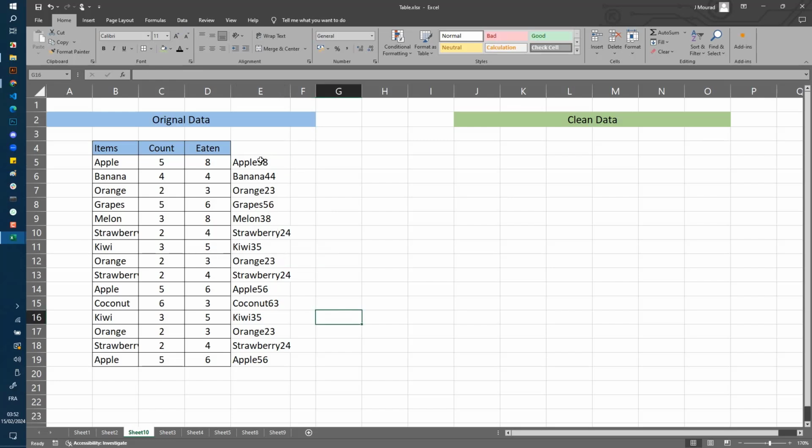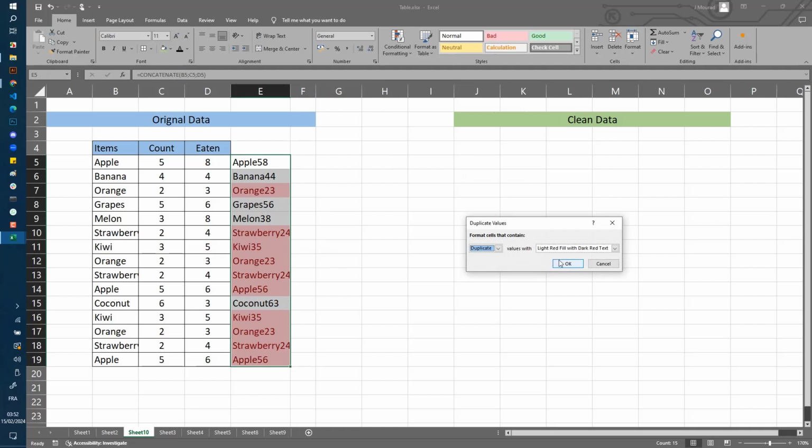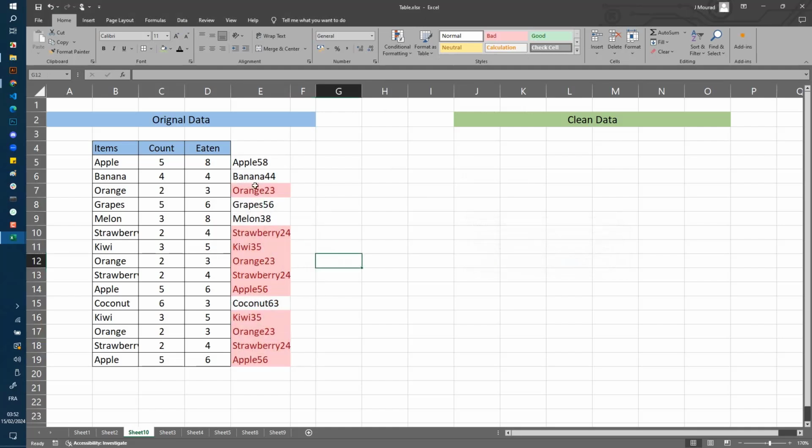So after that, we select all these values and go to conditional formatting and select duplicate values. So now we can see that this row is duplicated, and actually it is here duplicated. So now let's see how to calculate how many times each row is duplicated.